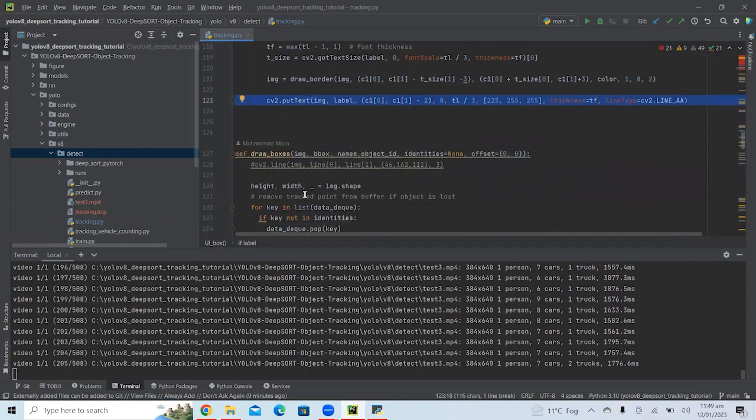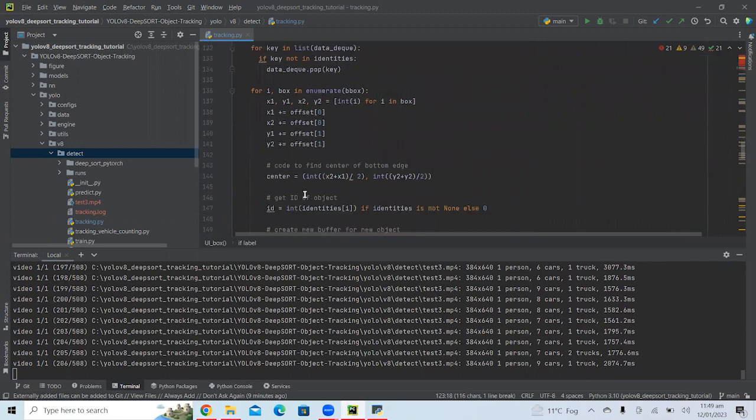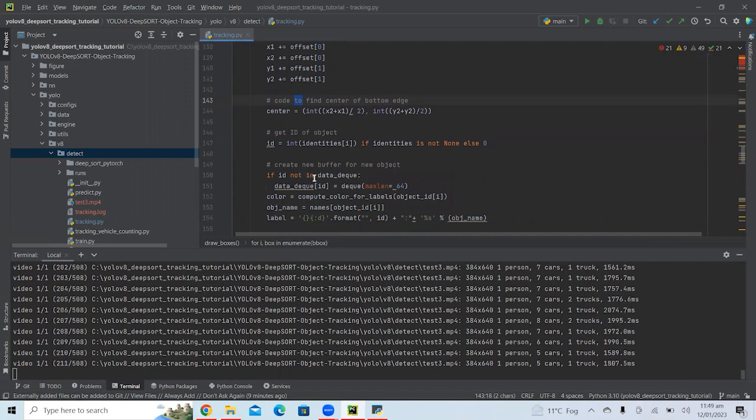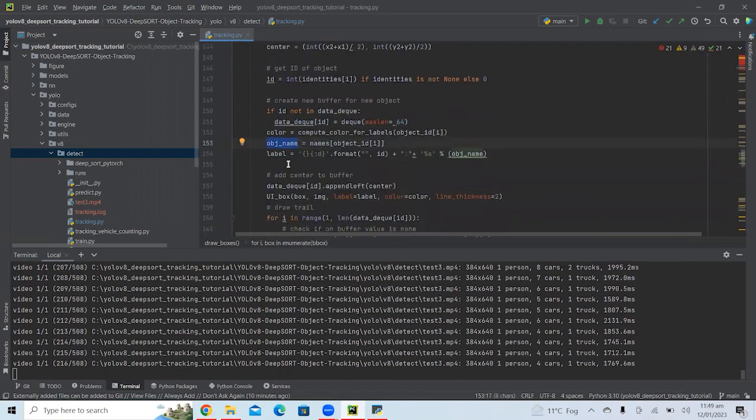Okay, so here we have the function draw_boxes. Basically here you can see that we are finding the center of the bottom edge of the box, and then we are calculating the identities for each of our detected objects. And you can see that we are defining the maximum length of the DQ, our double-ended queue, as 64. It will not accept values above 64. Here we are finding the object name, like whether it's a car or truck. And here we are finding the format of our label, like we have a unique ID for each of the detected objects. Let me show you.